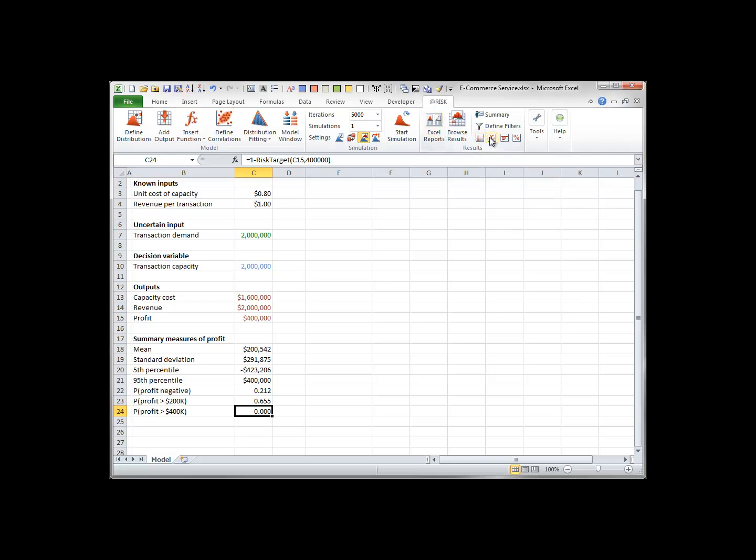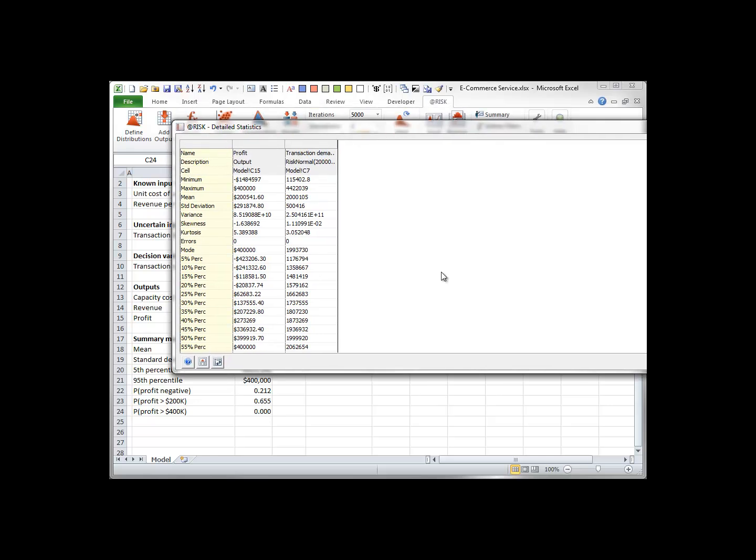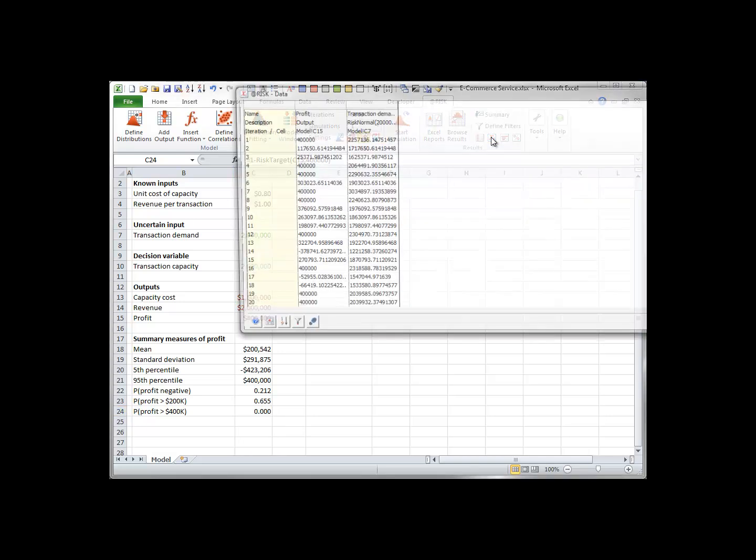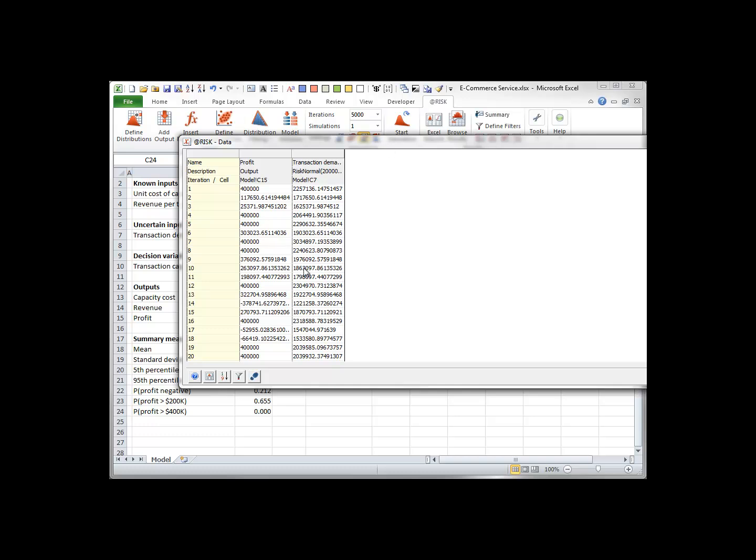Detailed Statistics, Simulation Data. The Detailed Statistics provides about all the summary statistics of the outputs and the uncertain inputs you could ever want. These appear in a separate window, but if you want them in your workbook, you can click the middle button at the bottom and copy them or get a report in Excel. The Simulation Data button provides data on all uncertain inputs and outputs for each of the iterations you ran. So in this case, there are 5,000 rows in this table. Again, you can move these into your workbook quite easily if you want them.